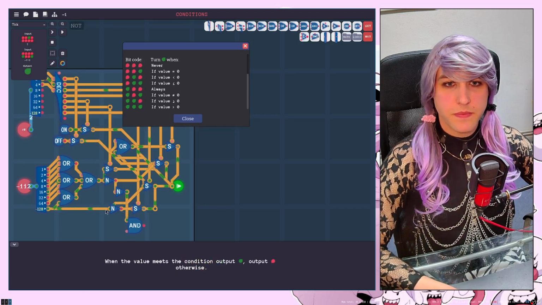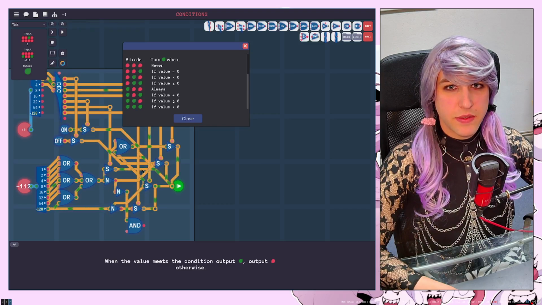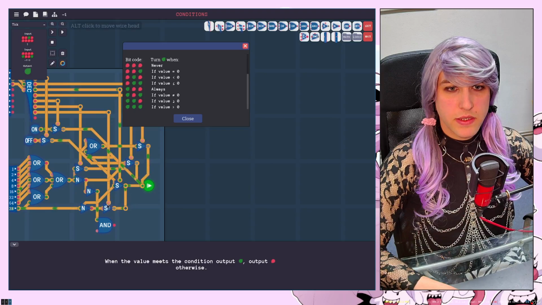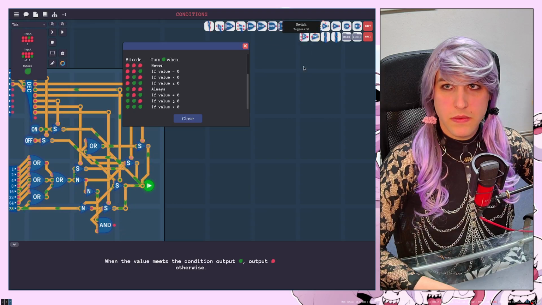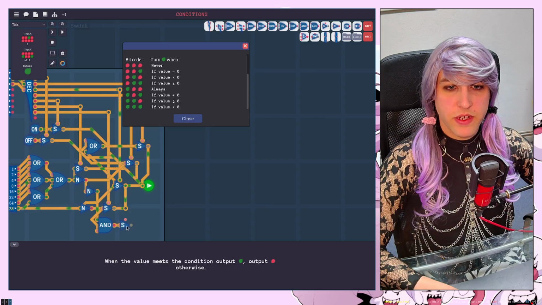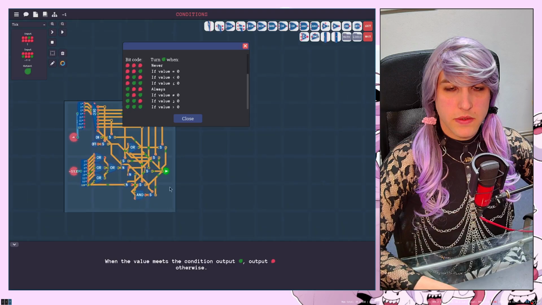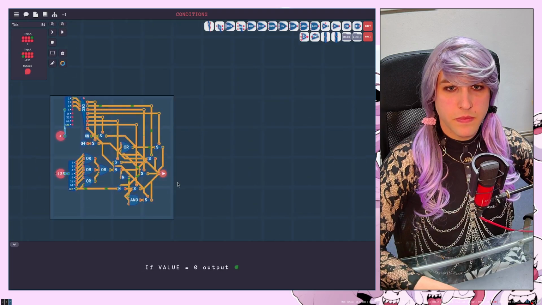So it is below 0, right? No, it is not 0. And it is smaller equal to 0. Which one is that? The one before the last. This is this condition. So that would be this one. And I guess now we'll add a switch, because I'm afraid of a short circuit. Let's just do it like this. So this should solve the level, right? And it does.